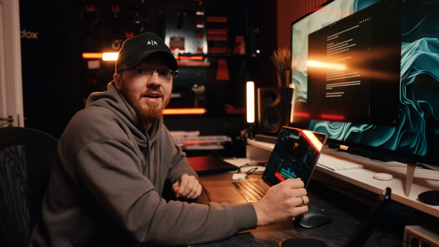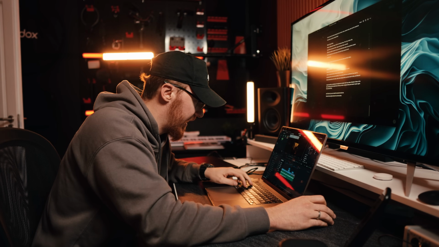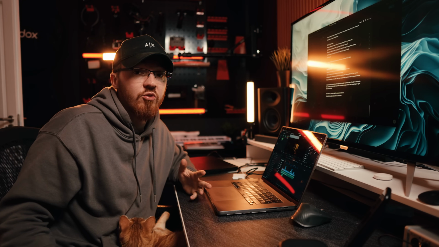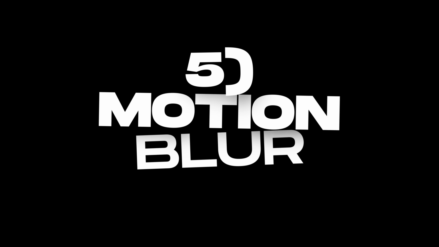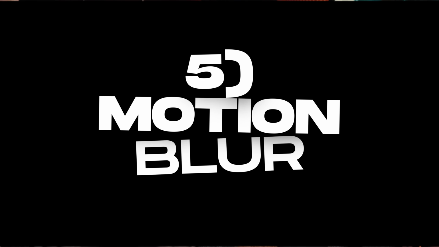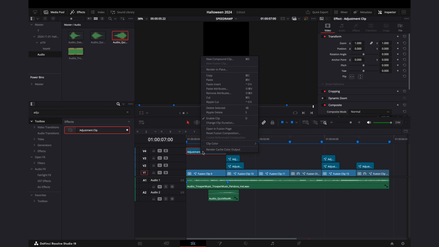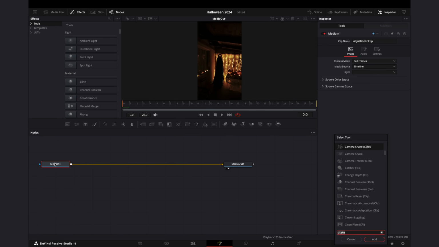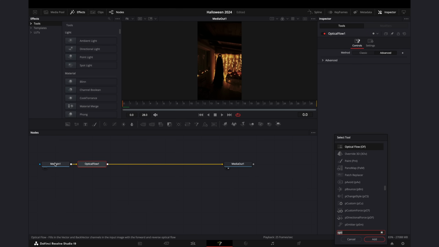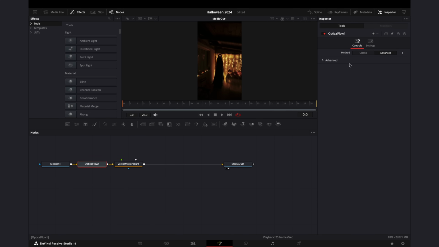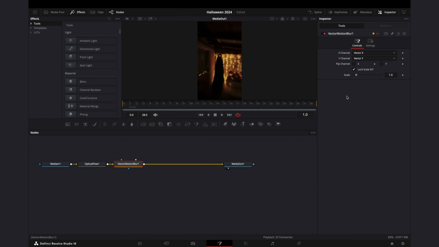And this is my last stage that I want to show you, which makes this video so much better, which is motion blur. It's also really easy to do. Make an adjustment clip, cut it. We would like to open it in Fusion page and then Shift plus space and optical flow and press Shift plus space again. Vector motion blur, bam. And in the optical flow you can play with the smoothness, for example, and in the vector motion blur you can play with the scale slider also.